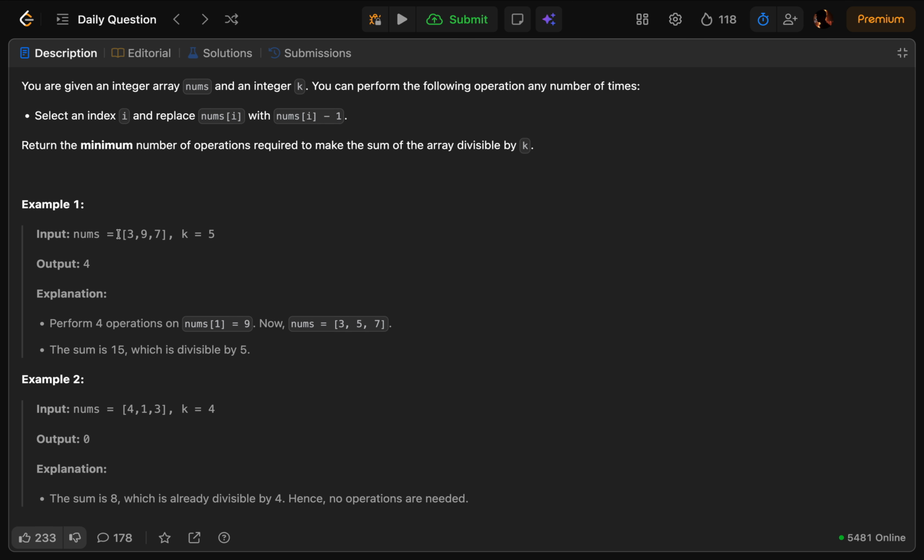You can also understand it in this manner: here we have added the numbers 3, 9, 7, which is 19. So what is the maximum number less than 19 that is divisible by 5? It is 15. So basically we have to subtract 4, so minus 1 four times, because we can't subtract more than minus 1 here. This is the limit or the rule of this problem.